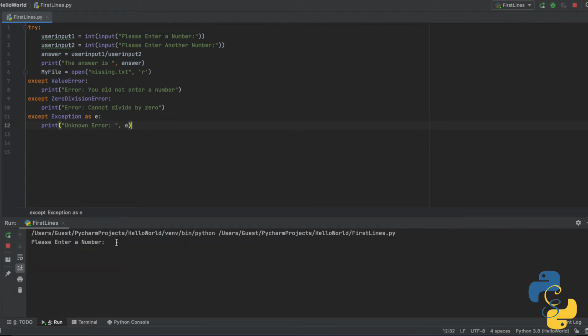And we're going to get please enter a number. So if we don't enter a number, let's say we enter A, we're going to get error, you did not enter a number. Run this program again. Please enter a number. Let's say we put 5 this time. Please enter another number. Let's put 2. The answer is 2.5. Unknown error, error no 2, no such file or directory, missing.txt. And okay, so we're going to move on.